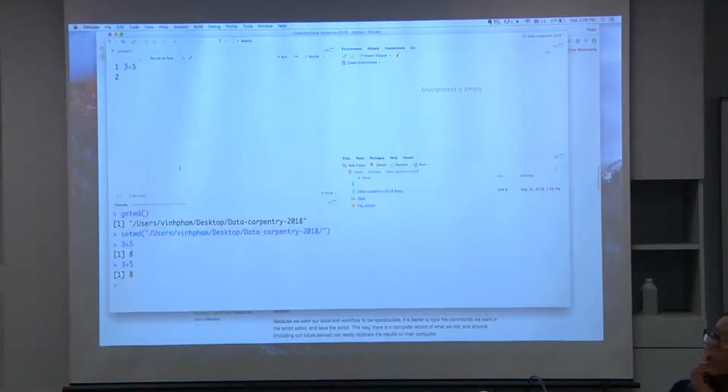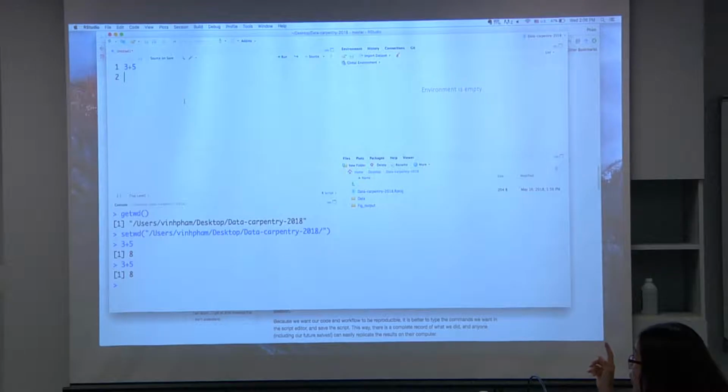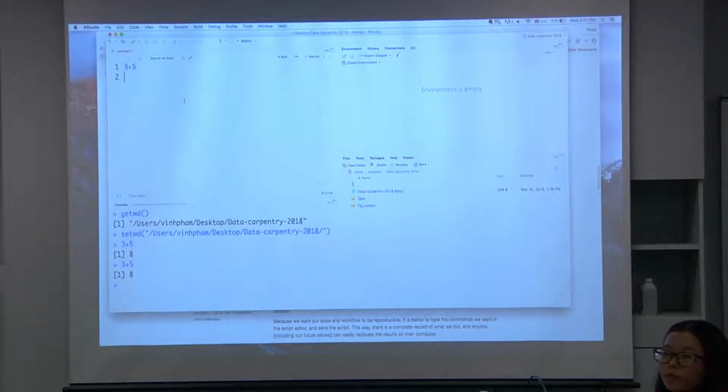The other way, if you want to move around from the source to the console, you can use Control 1 or Control 2. You may try, for example, if you want to move from the source to the console, you can use Control 2. So it's now going down to the console. And if you try Control 1, it's going up. So this is a way that you can move around between the source and the console. Okay? So that's very basic.